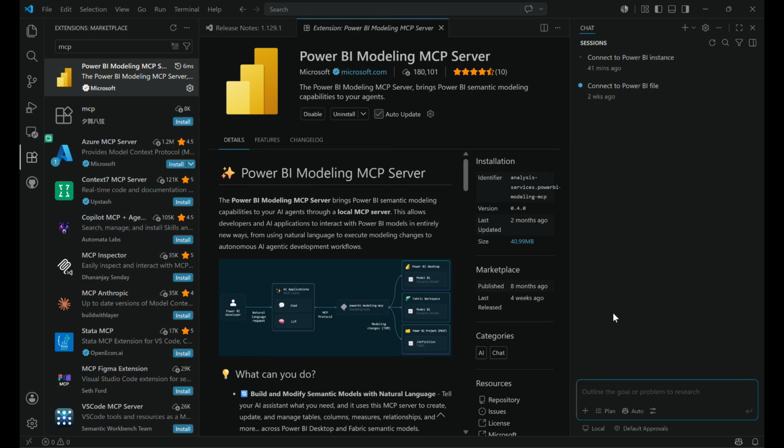So if you're looking to make bigger changes, I would certainly recommend switching the setting over to plan so that you're confident it's not going to harm your existing work.